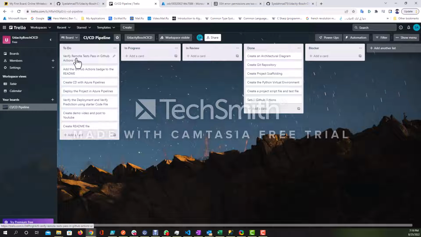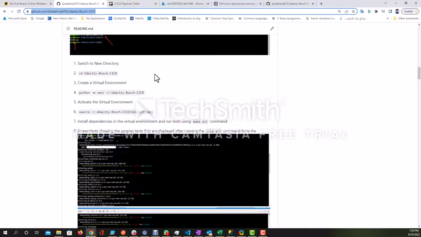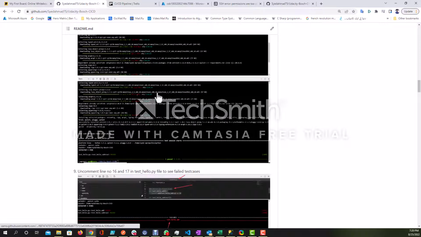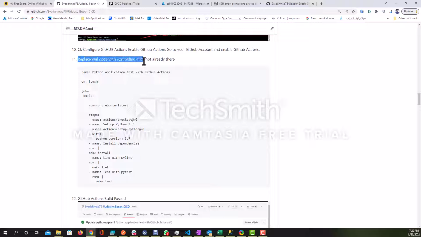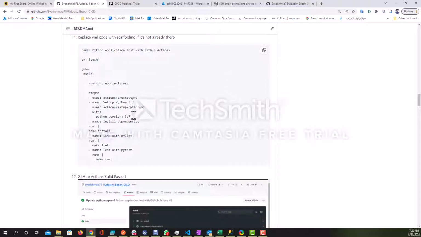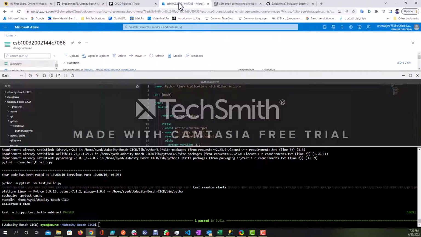So, verify remote test pass in GitHub Actions. We will do this once, just a second. To do this, I will show you how the test cases are passed. I have also mentioned my YAML code here as well, so you can copy it from here too. And GitHub Action build pass, how can we do this? Just a second, maybe we can change something here.